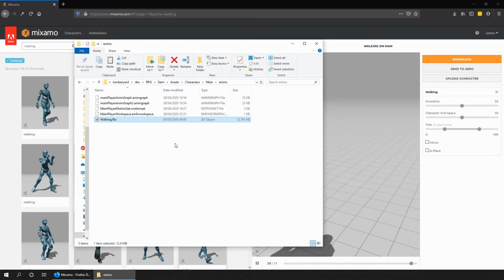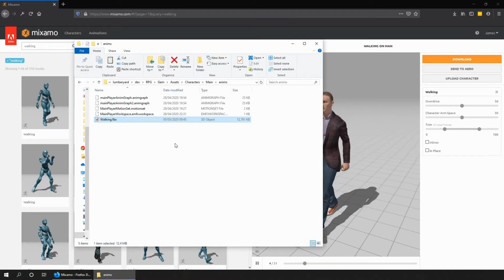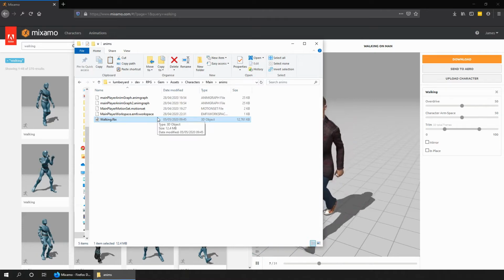This isn't what I'd normally do, because it's not best practice, as you should always import it into Blender and follow the steps that we did. However, for some reason this works, and I'm not entirely sure why. But yeah, this is what we're going to have to do.